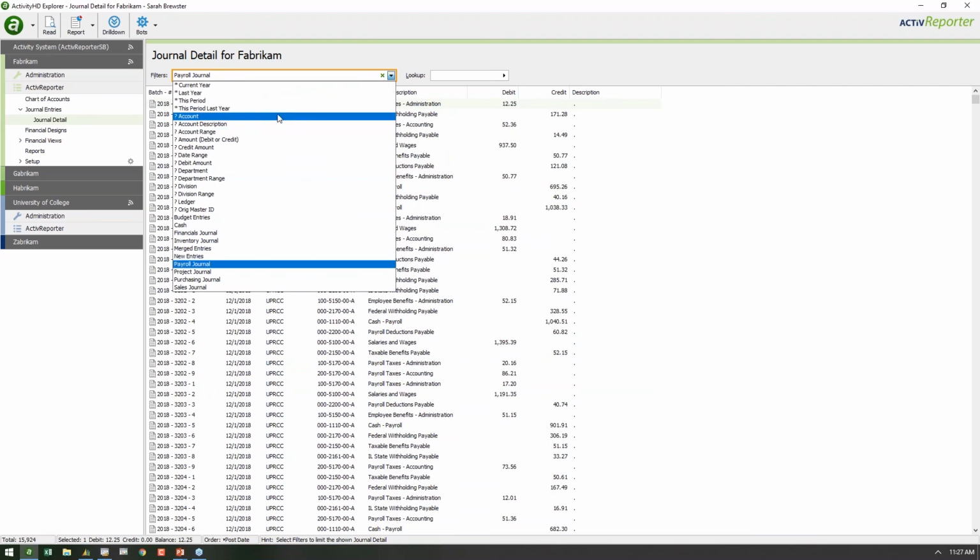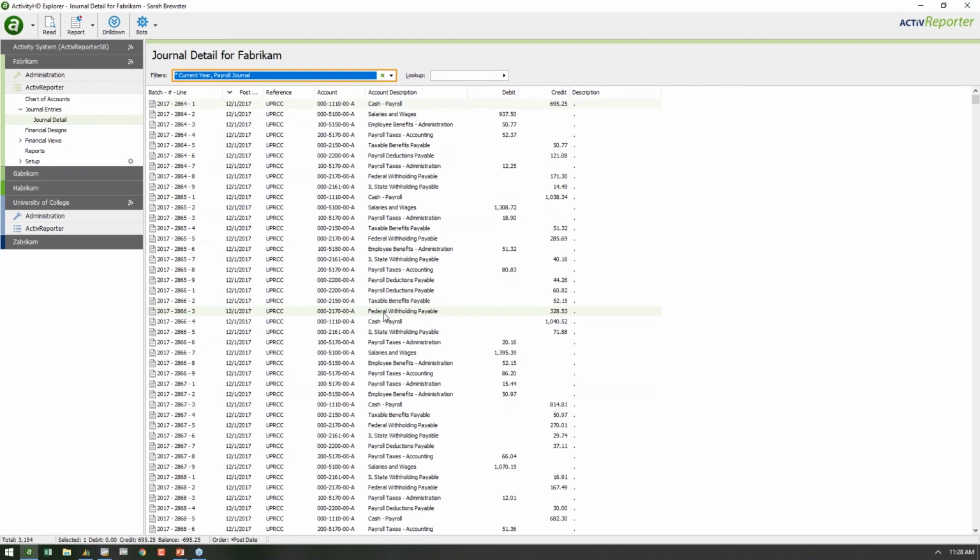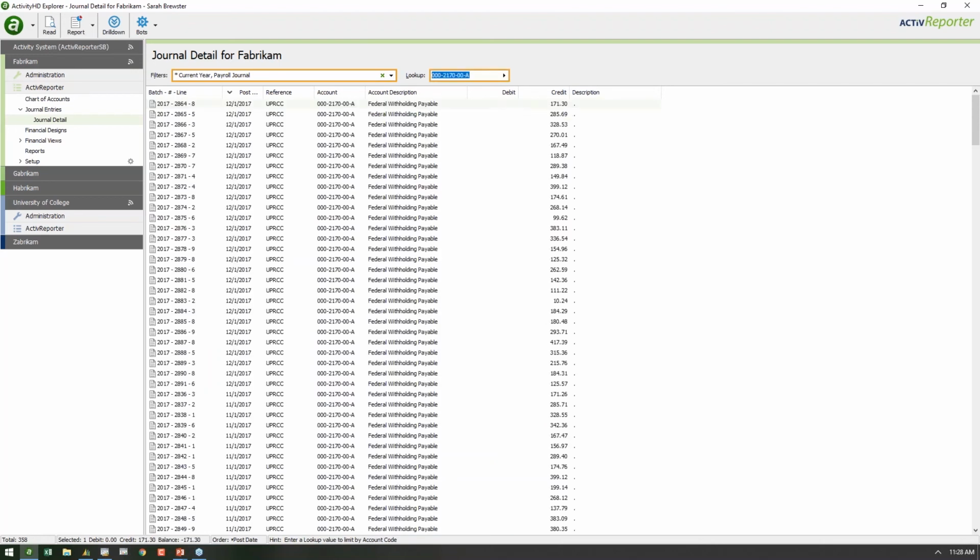I can then filter on top of that. I'd like to see everything in the payroll journal that happened in the current year. And there's everything in 2017 that hit the payroll journal. And then I can filter even farther and say, I'd like to do just this one account. And there it is. You've got everything in this one account for the current year that hit the payroll journal. And it's just a fantastic tool for research.